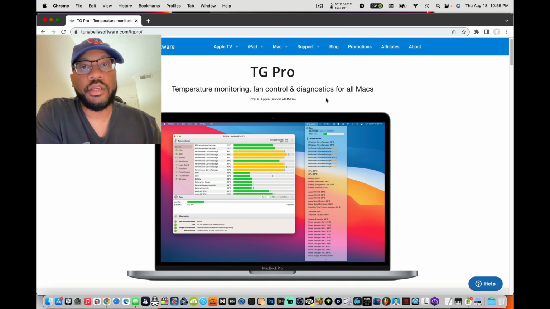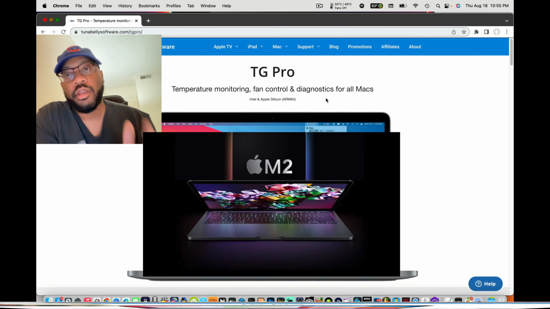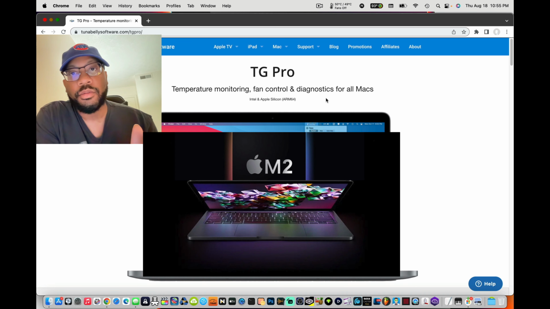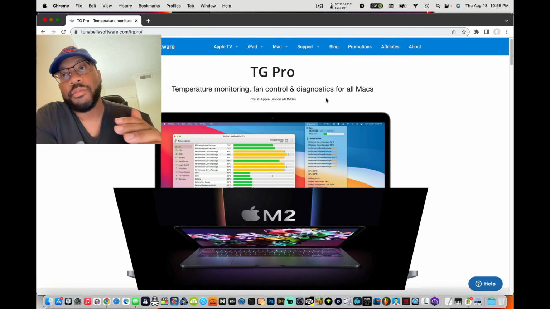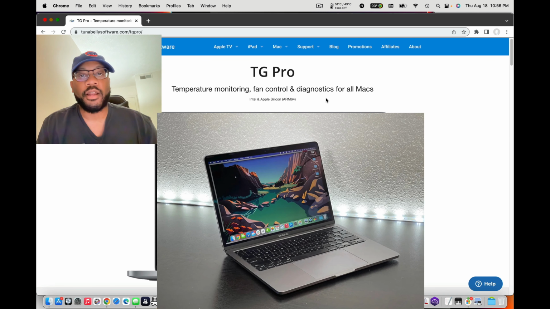I have the TG Pro temperature monitor and fan control app, and it's by a company called Tunabelly Software, and they're really dope. They make a lot of different apps, but to me this is their best one, and they updated it to Apple Silicon, so it's ARM64. It's ready to go. It's going to work on your M1 MacBook Pro, your M2 MacBook Pro, your M2 MacBook Air, so all your M1 and M2 products are going to work, and even your Intel Macs.